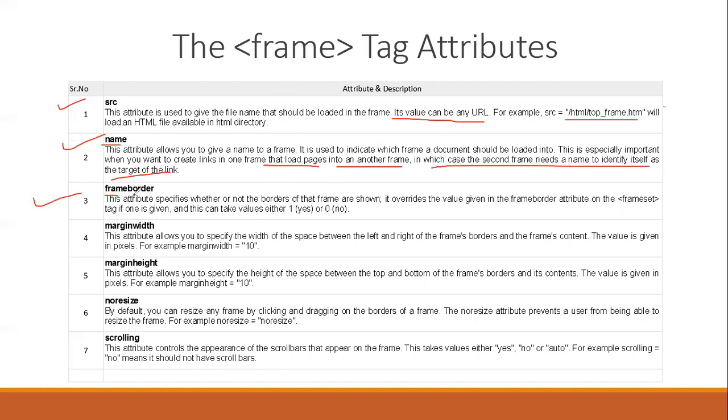Similarly, we are going to use frame border, then margin width, then margin height. Margin width and margin height will be the space between the left and the right of the frame's border and the frame's content. Frame border is the attribute that specifies whether or not the borders of that frame are shown. It overrides the value given in the frameborder attribute on the frameset tag, if one is given, and it can take the value yes or no. If you want to give the 3D border, you will write frame border equals to 1.